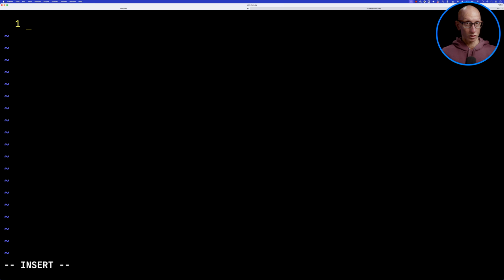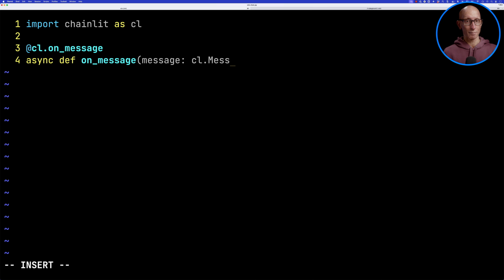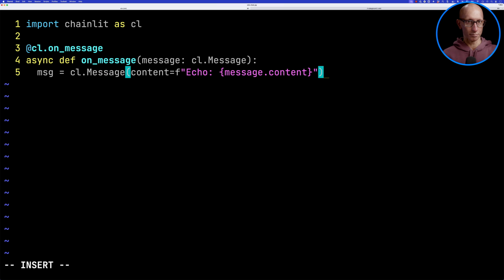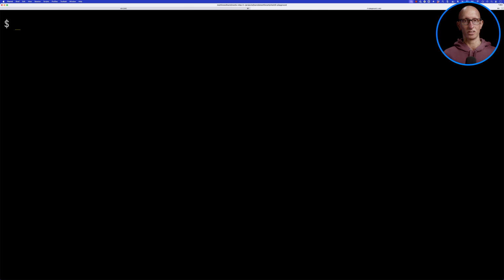We're going to then import Chainlit at the top, and then we're going to introduce this annotation cl.onMessage. And then we'll define the function. It takes in a message. And so what happens is every time the user writes a message, it's going to come in here. And so what we're going to do is we're just going to echo the user back the message, and then we'll call message.send.